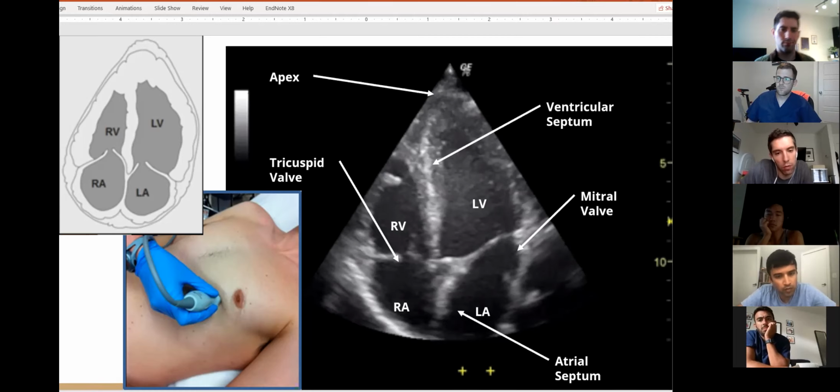And so this is a good view for looking at left ventricular ejection fraction. It also gives you a pretty good idea of what the right ventricular systolic function looks like. And then you can also look for pericardial effusions from this view pretty well.